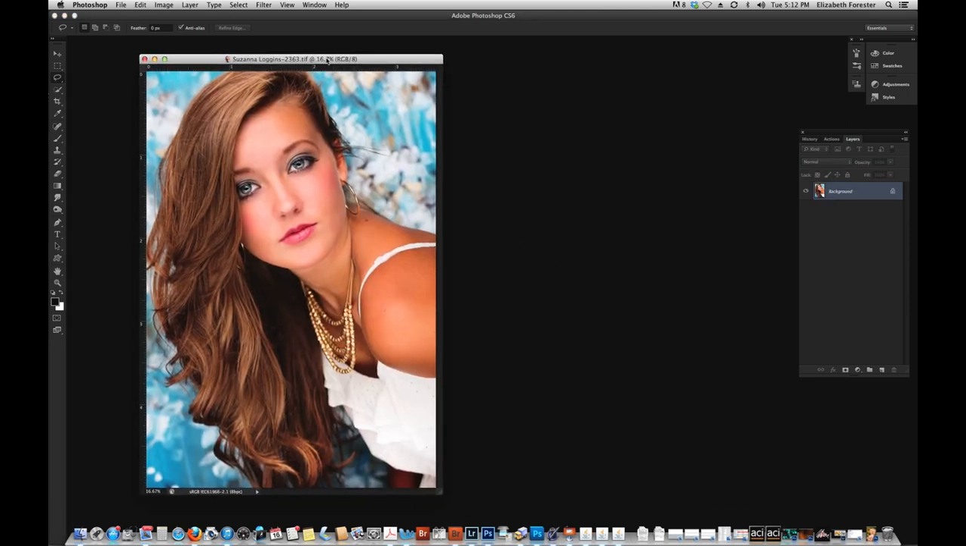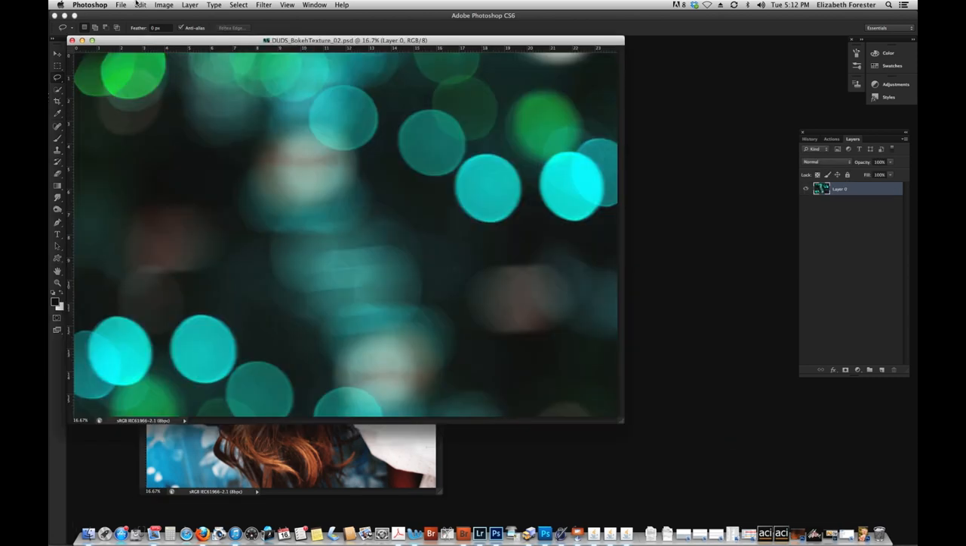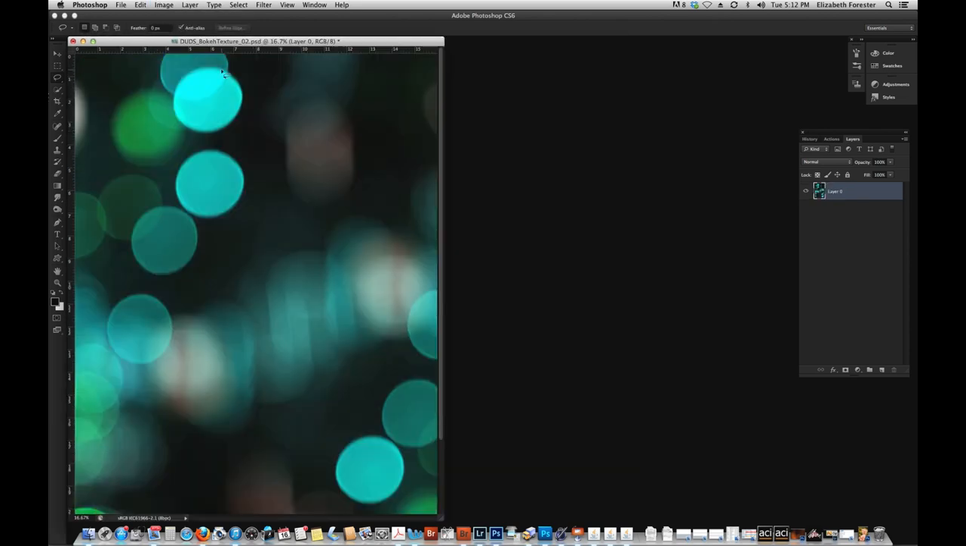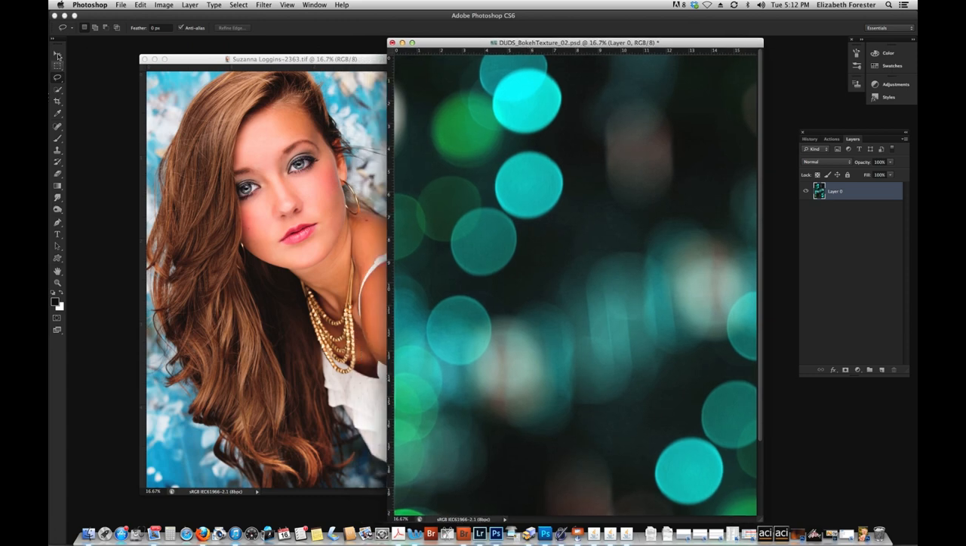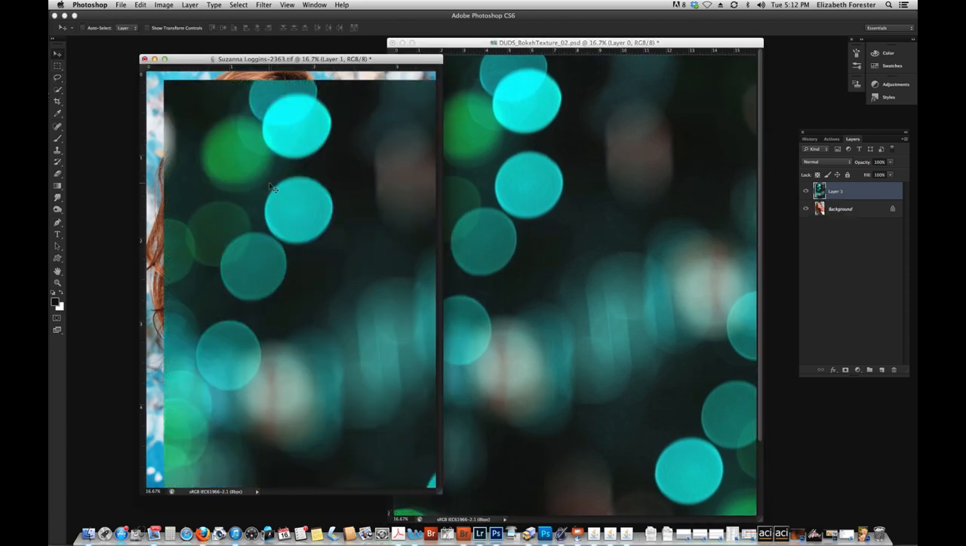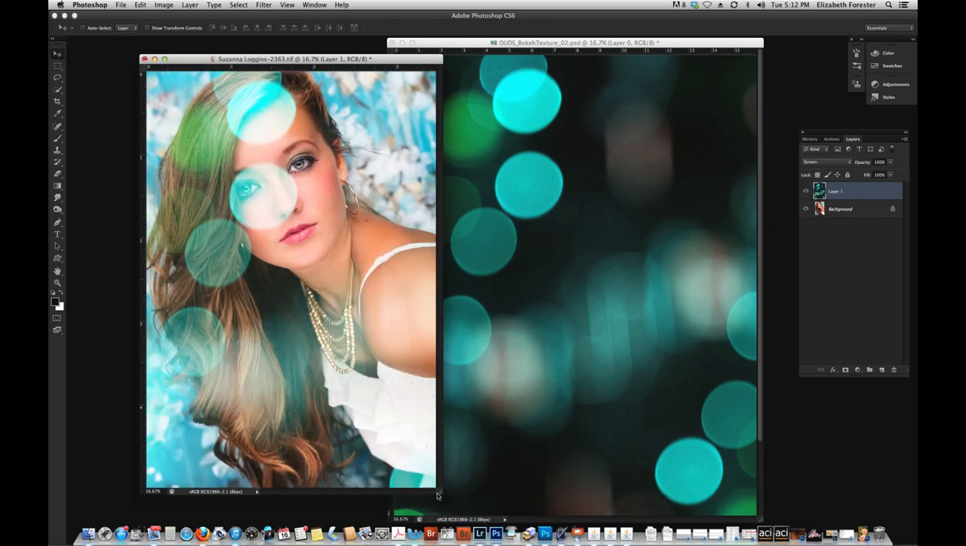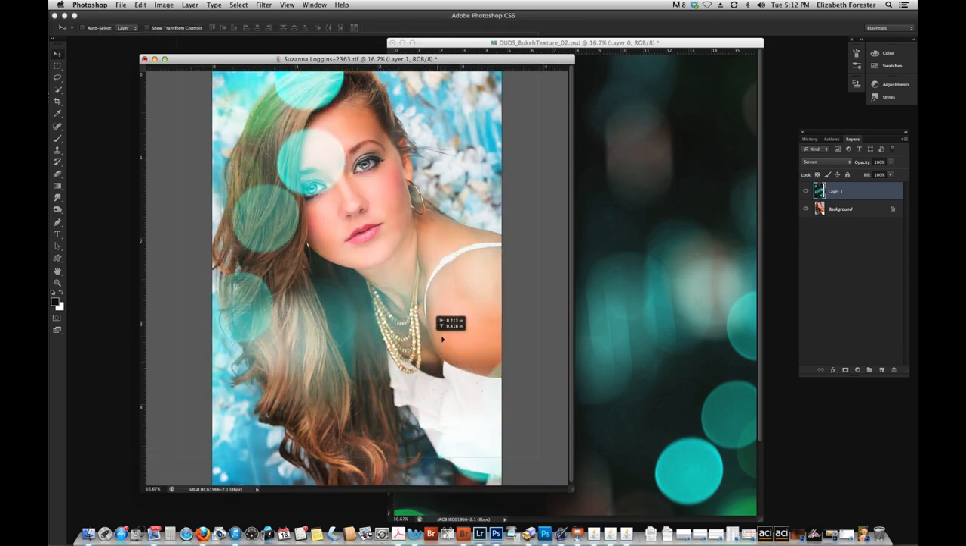So here I have a lighter image of a girl shot in front of a blue flowered background, and I'm going to open this bokeh texture number 2. The first thing I'm going to do is go ahead and rotate the image counterclockwise here so I can make a vertical like my image. Just drag it, drop it onto the image, and again going into screen mode.